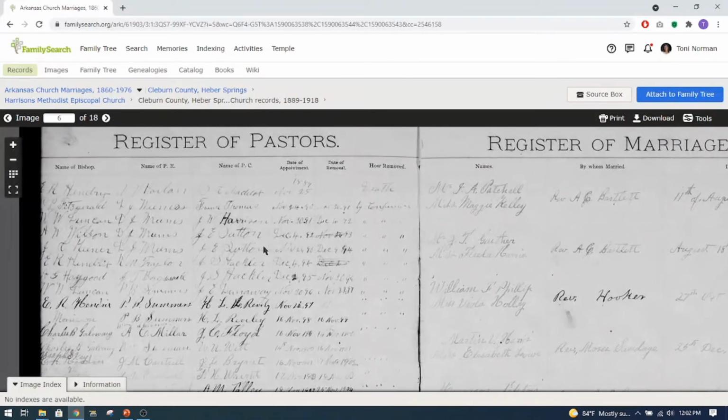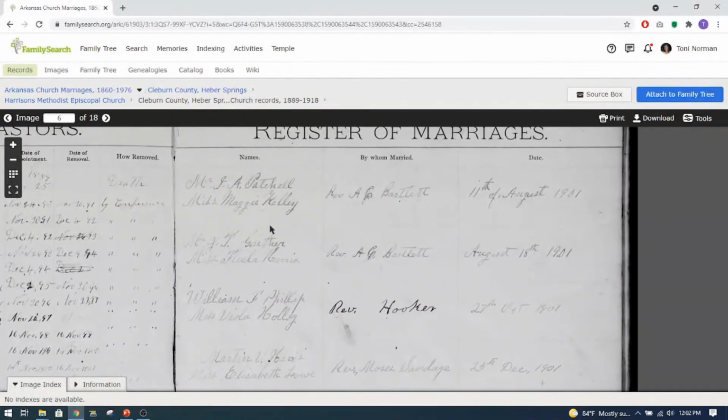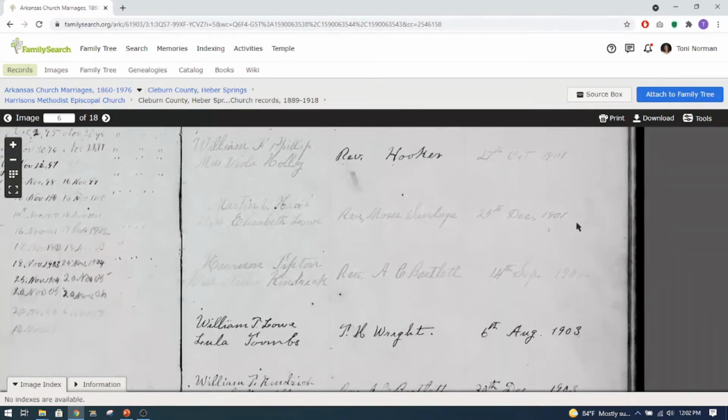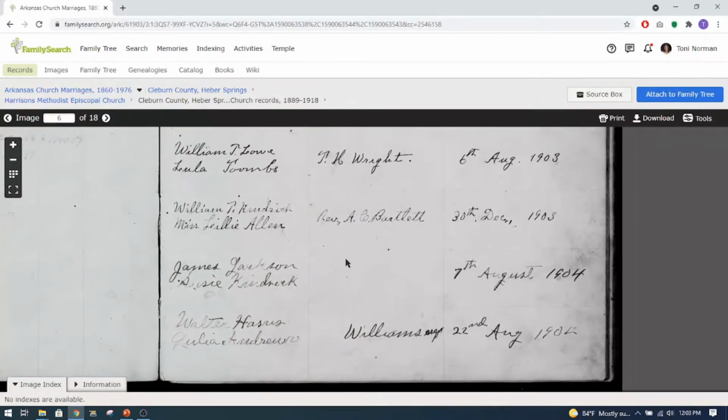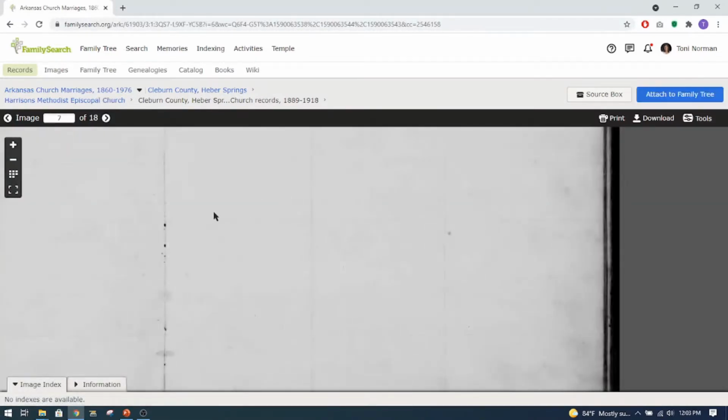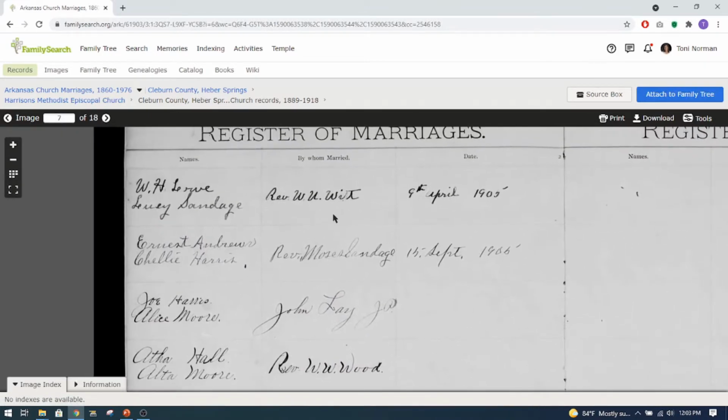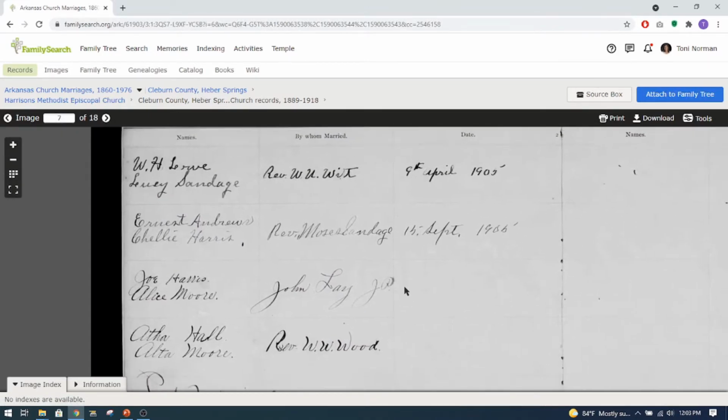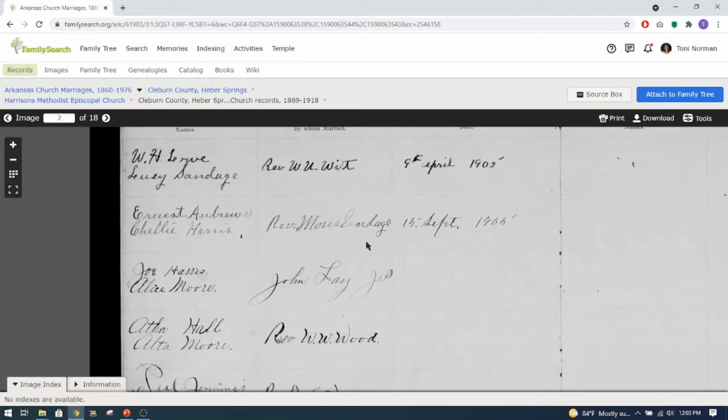First page is the Register of Pastors, but then here come the marriages. And I actually typed in some of these names, like Viola Holly. I typed that in and it didn't find it. I typed in Harris. It did not find these. So I don't know if this part of it did not get indexed. So this is a record you would actually have to look through. But it is in chronological order: 1901, 1901, 1901, and 1902, 1903, 1904. So it would not be hard to look through these records. There's not a whole lot of them, and you can look through them and see if you can find your family in there.